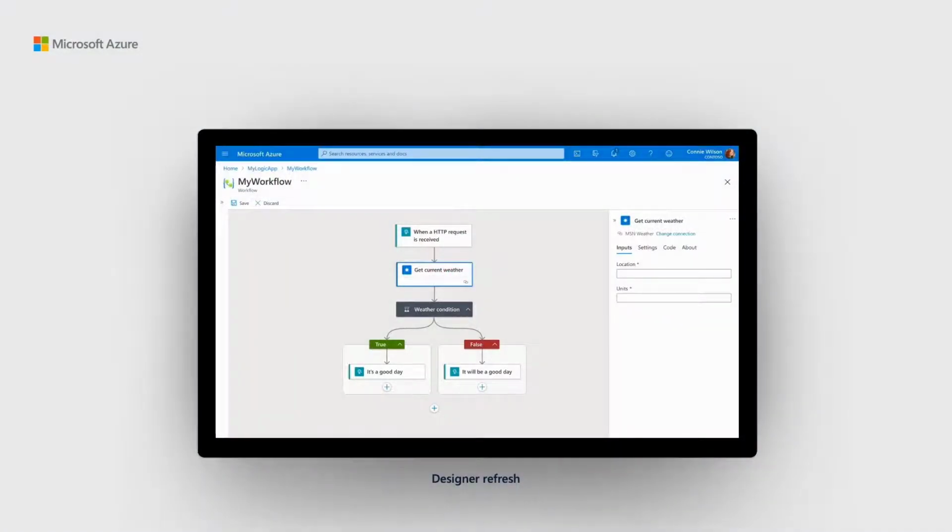With the new Standard Logic Apps, we did a refresh on Designer. The biggest difference between this new designer and what you might be familiar with in the past is how actions are configured. Previously, you would configure actions in the workflow itself with expanded cards. Now, actions are configured in the right panel, and your workflow stays intact.